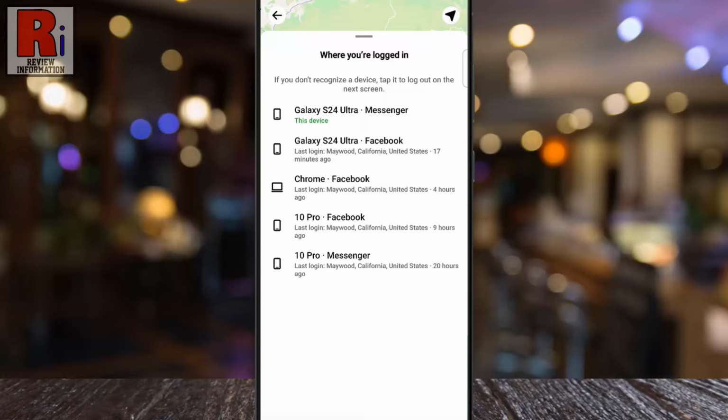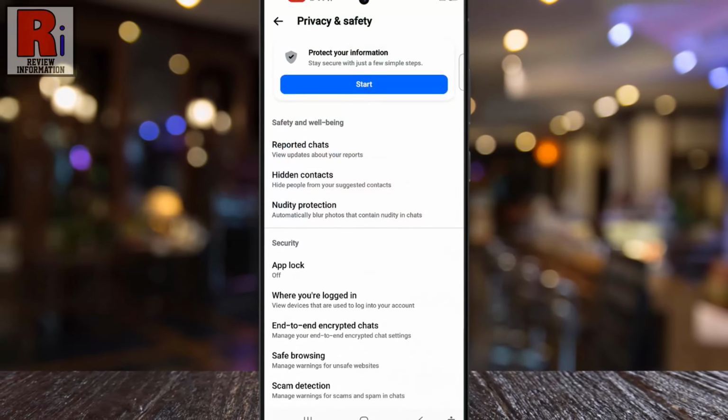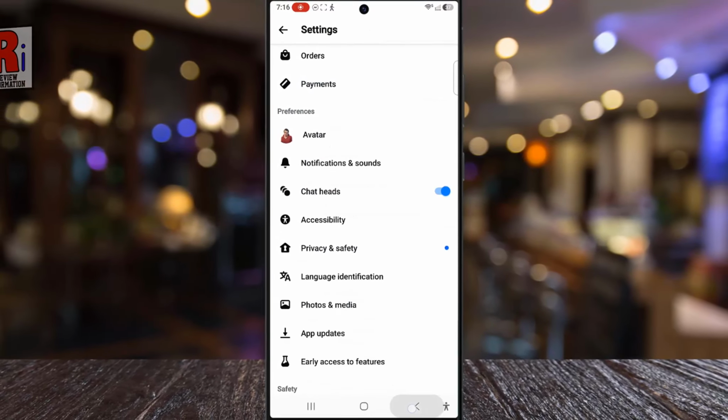This helps keep your Messenger account secure, by allowing you to remotely sign out of devices you no longer use or don't recognize. And that's how you can find every device where you're logged into Messenger and log out remotely.